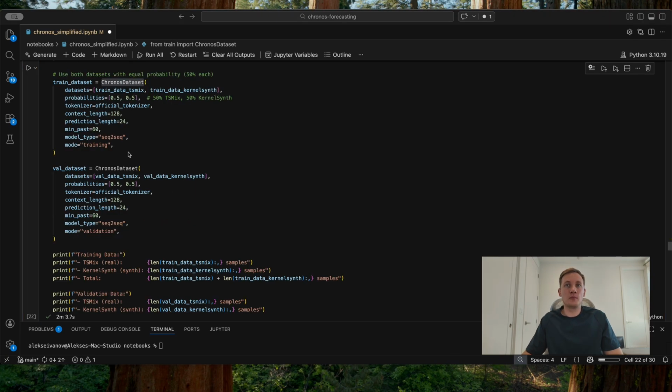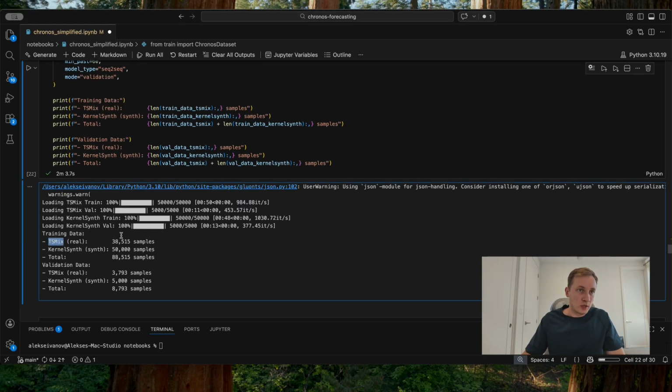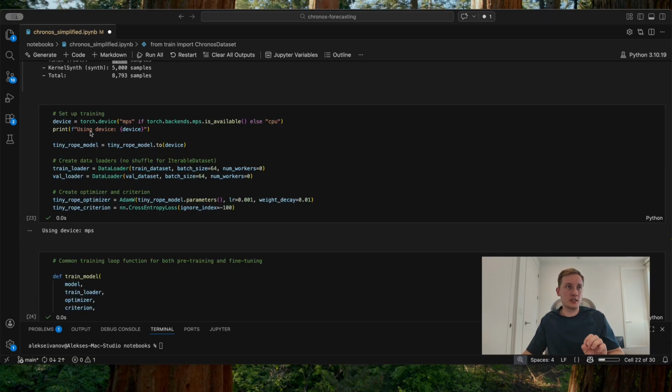After that, we create mixed training and validation datasets. So TSMix and KernelSynth are chosen with equal probability. We have a 50% chance to get a sample from the TSMix dataset and a 50% chance to get a sample from KernelSynth. Finally, we print the number of samples in each split. For TSMix, we have 38k samples. For KernelSynth, we have 50k samples. This is for training. For validation, we have less than 4k for TSMix and 5000 for KernelSynth.